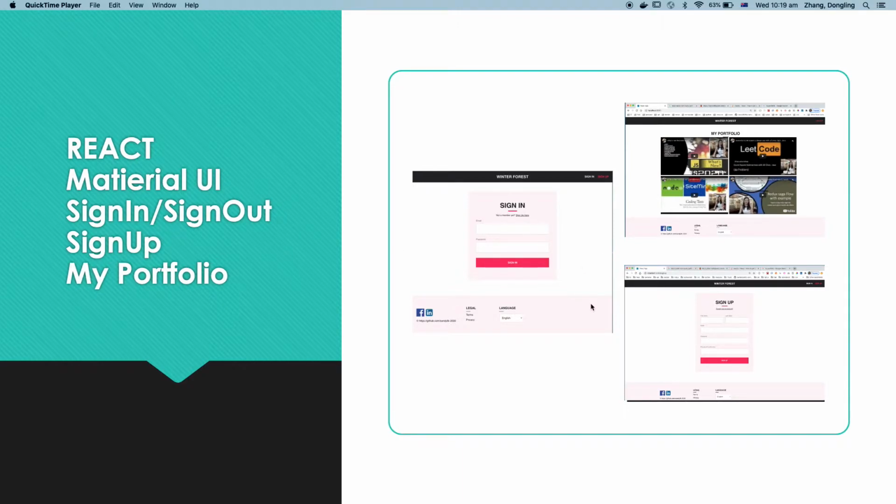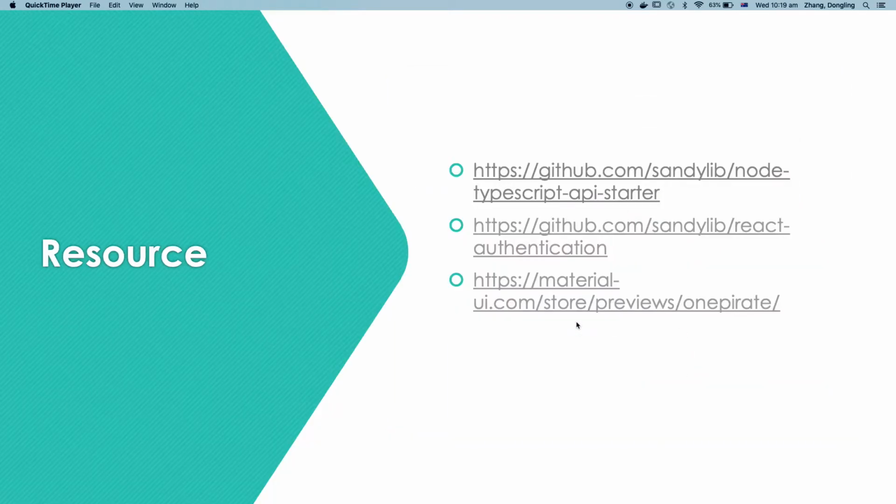This UI is built in Material UI, where we'll go through all of the details with you. And all of the resources are in here. One is called Node TypeScript API Starter. The name is API Starter, but it already includes the front and the back end.